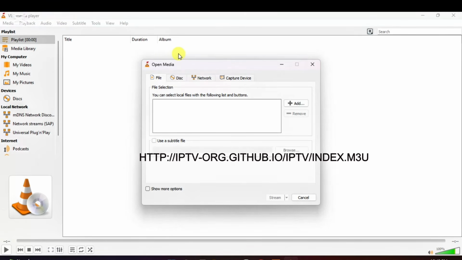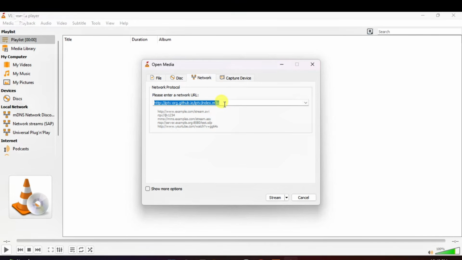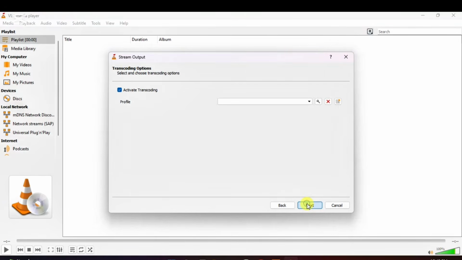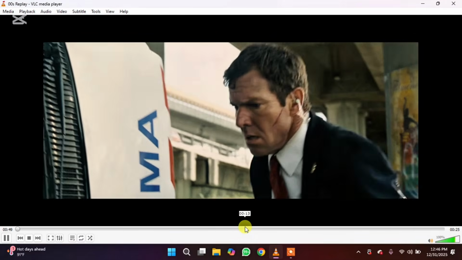Let's wait, and you type in the link there. After you are done, press stream and next, and next and next onto stream. So you wait whilst it's converting it. So you wait a while so that you can enjoy our movie.